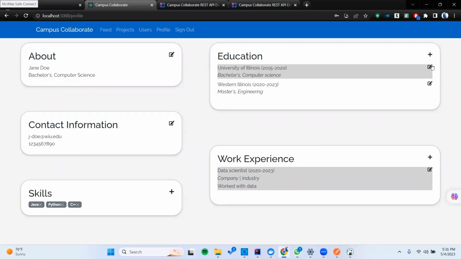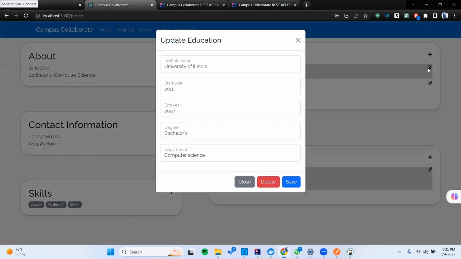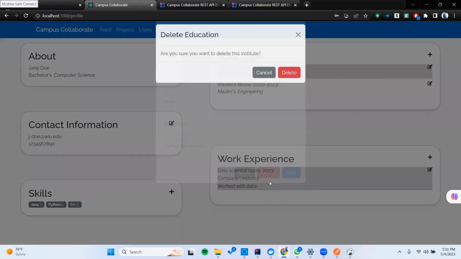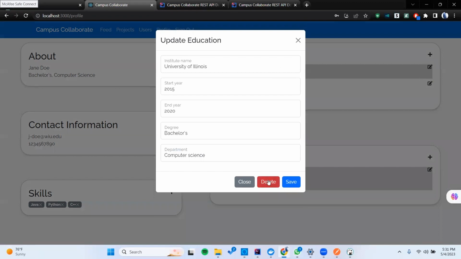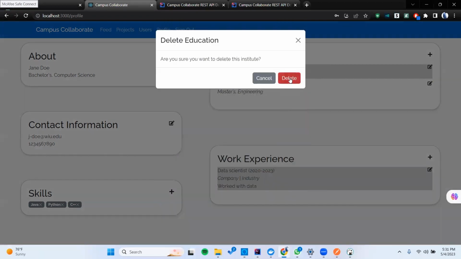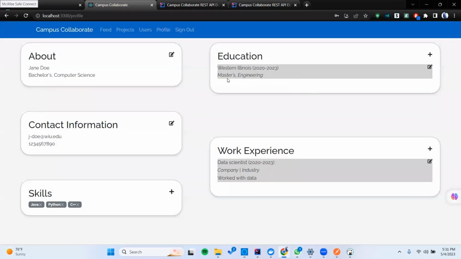You're also allowed to delete items. So I can click here, for example, and then delete. It'll prompt me, are you sure? If I click cancel, then nothing will change. But if I confirm, then that field will be deleted off of my history.